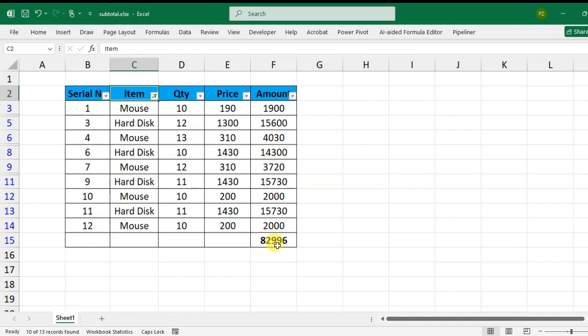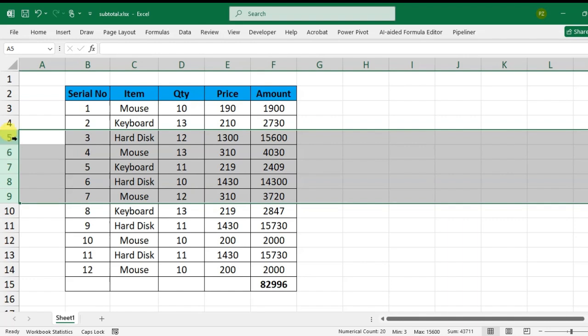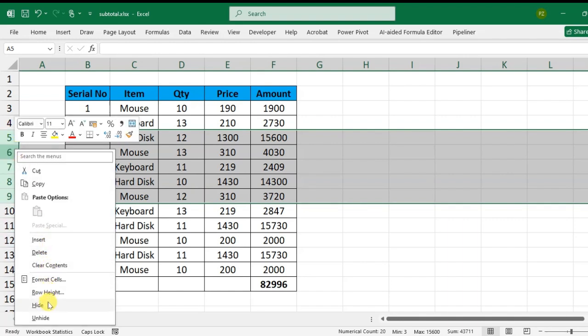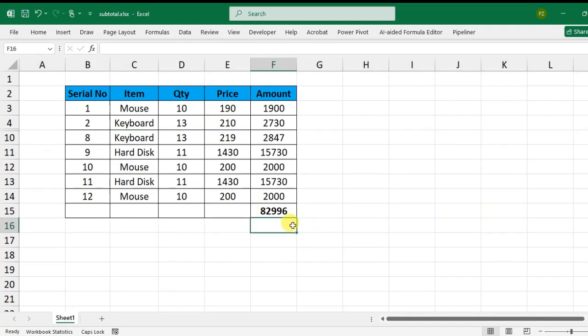Okay. Now I remove the filter again with Shift Control L. If you hide some rows, suppose I select the rows here, drag with the mouse, right click and click on Hide, you can see the total amount does not change when rows are hidden. But in subtotal, the total amount will change accordingly when rows are hidden.